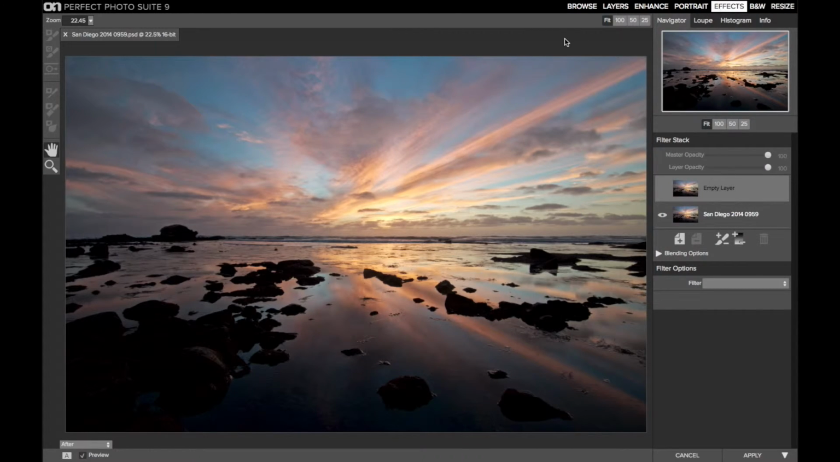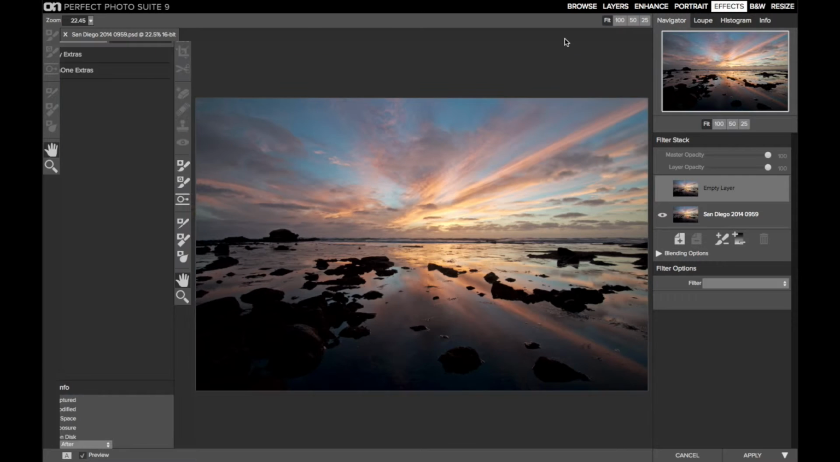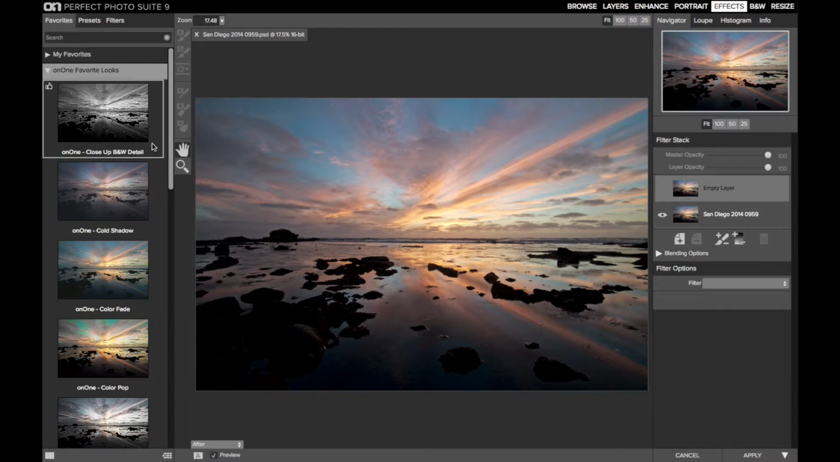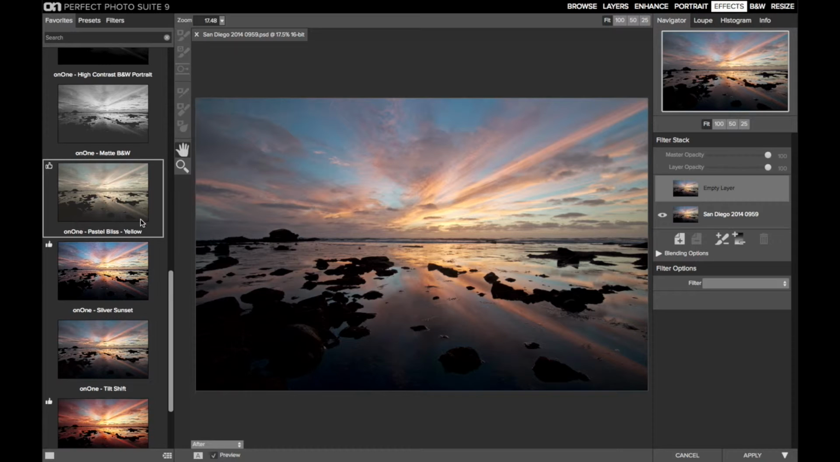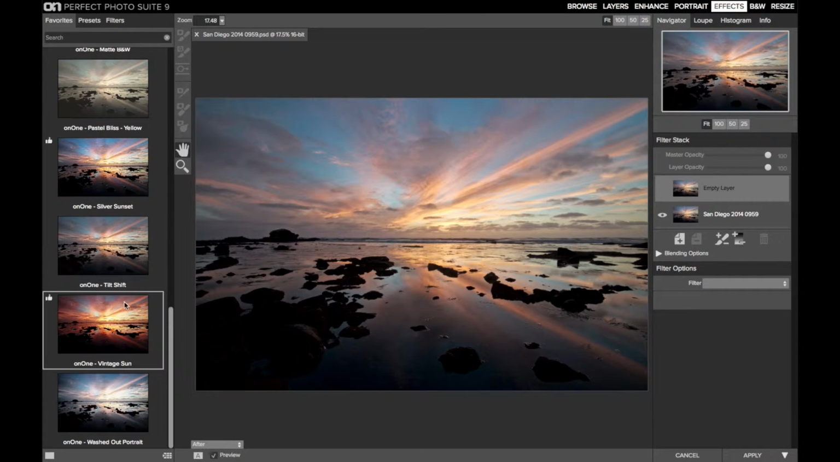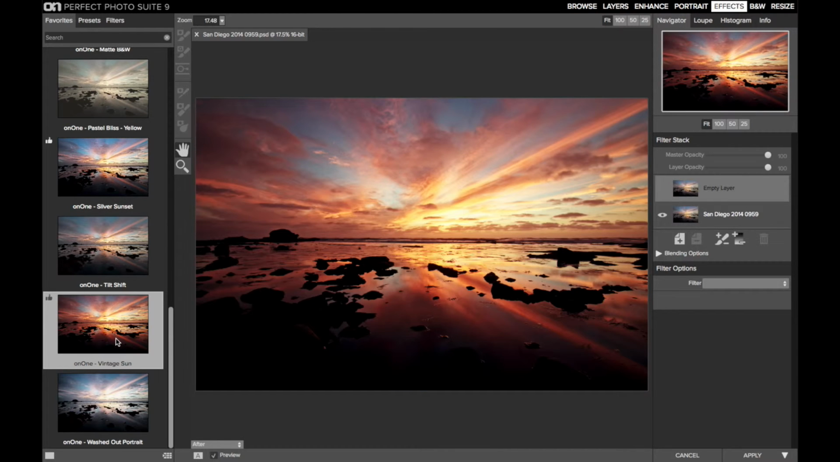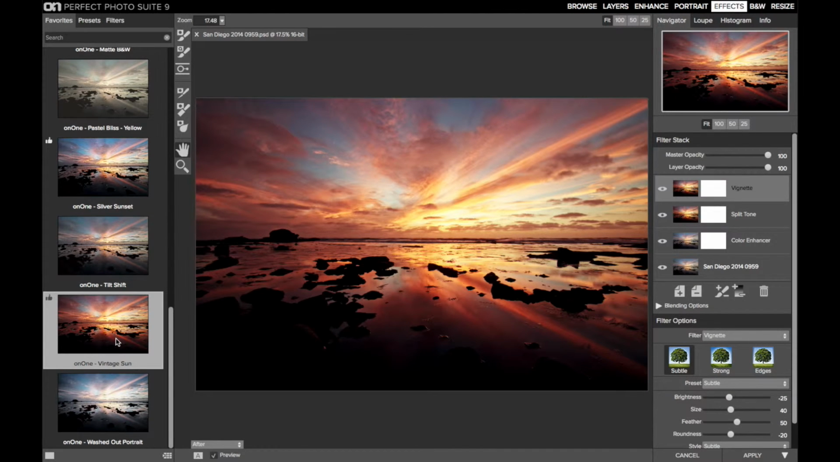So here I am in Effects, and choosing presets in Effects is similar to Enhance. I'll press Command left arrow to open the browser, and there are tabs for the presets, the filters, and anything marked as a favorite. I'm going to scroll down through the onOne favorite looks, and I like what Vintage Sun is doing, so I'll click on that and apply the preset. Once that's applied, I'll press Command left arrow again to gain some screen real estate.